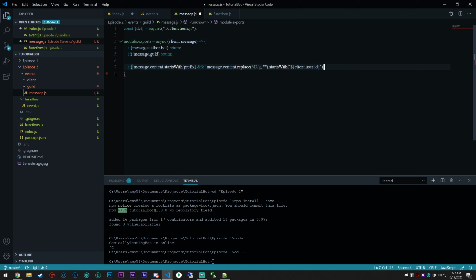So if message starts with a prefix or it's an @mention, this is basically seeing, when you @mention a bot, it doesn't actually come in chat or the console as @ComicallyBot or ComicallyTestingBot, whatever your bot's name is. It will be an ID, and along with the ID, it will have carrots, left and right carrots. And so we're basically replacing everything just to get that ID.